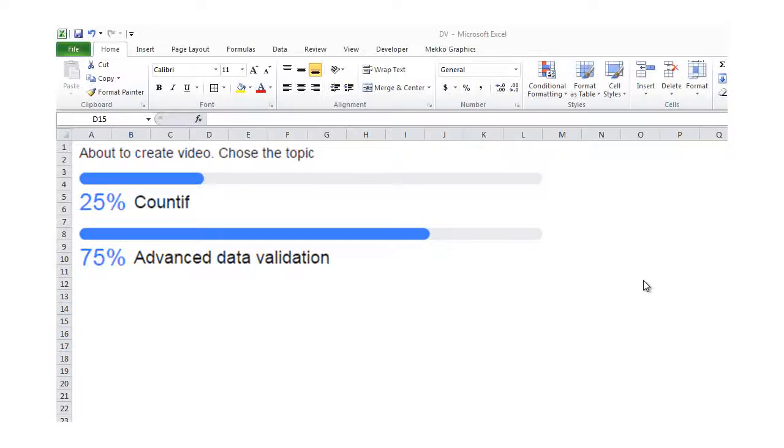Hi guys, so you have voted for advanced data validation and that is what we are going to learn today. But before we move on to advanced data validation, let me show you what is basic data validation.